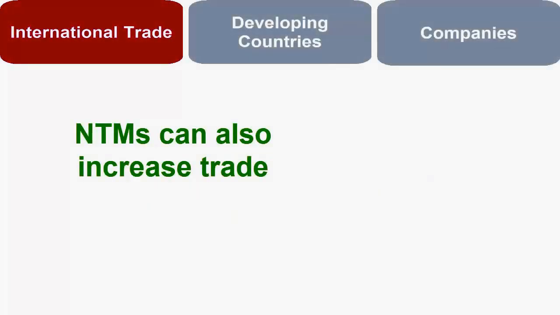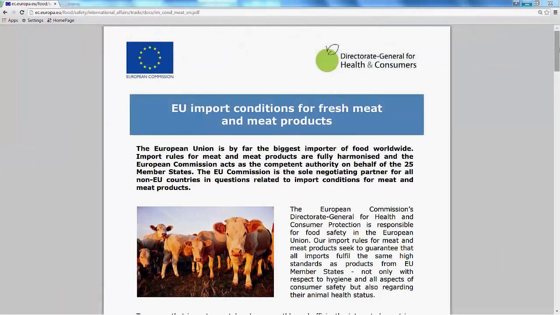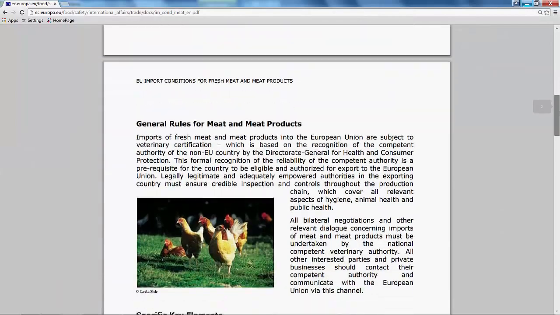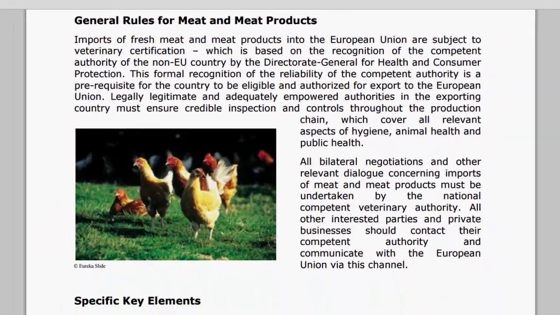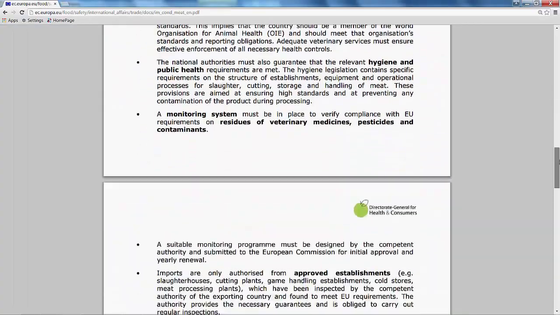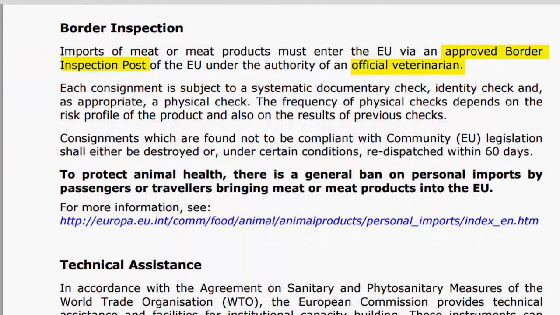However, NTMs can also increase international trade by building consumer trust and confidence in the safety and quality of products. The following example illustrates this point. Imports of fresh meat and meat products into the European Union are subject to veterinary certification. Imports of meat or meat products must enter the EU via an approved border inspection post of the EU under the authority of an official veterinarian. Each consignment is subject to a systematic documentary check, identity check, and, as appropriate, a physical check.